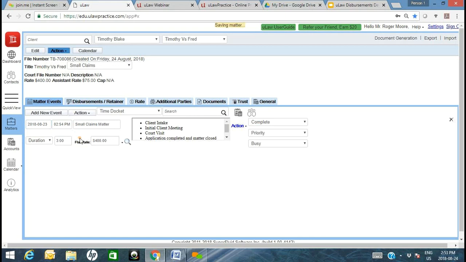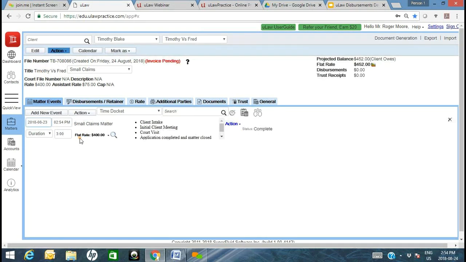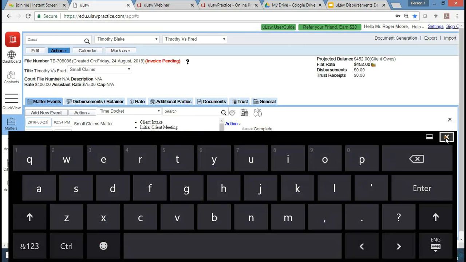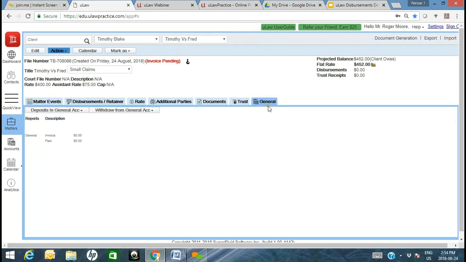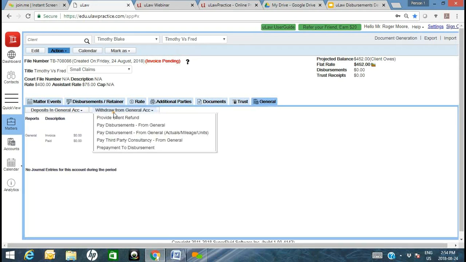Okay. So maybe let's take the example of a court fee, and we'll take an example of a unit rate disbursement. And because there's only general money dealt with in this particular matter, we're going to use the general tab, and we're basically going to say, obviously I'm taking money out of it. So when I'm incurring an expense, I'm paying out of my general account. So money is leaving, which is a withdrawal from your general account. And hence, I'm going to say, I'm going to pay a disbursement from general.